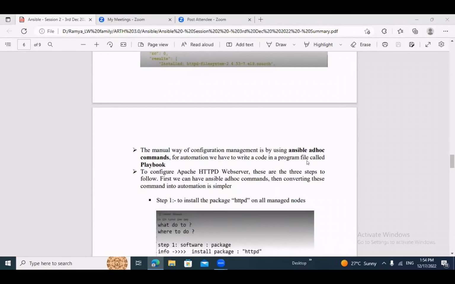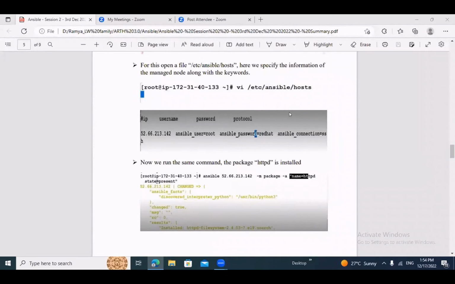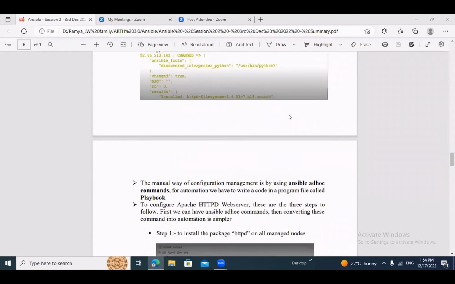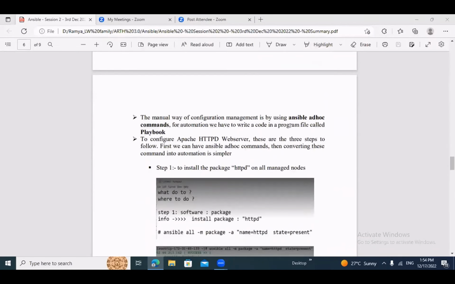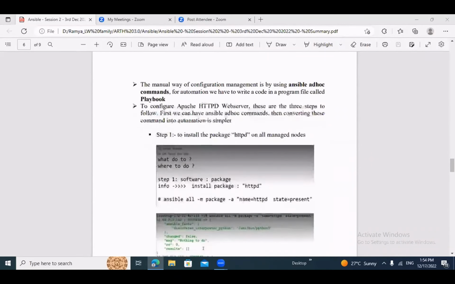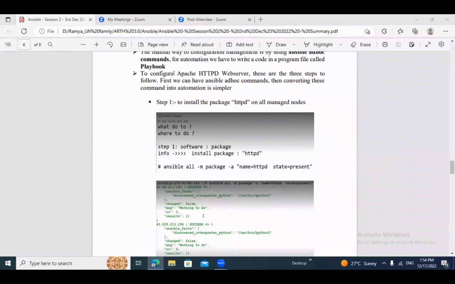And next is how we are going to convert these Ansible ad hoc commands into a playbook. That is the thing we have to do, right? In automation, we have to write a playbook. So how can we convert the Ansible ad hoc commands into a playbook? For this, one example we have taken here, that is to configure the managed node as an Apache HTTPD web server. For this, Sir has shown three basic steps, step 1, 2, 3.